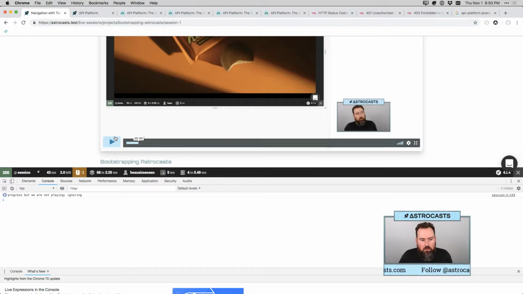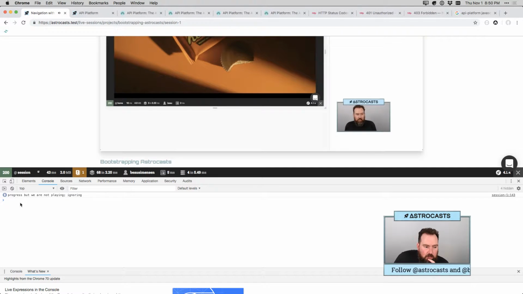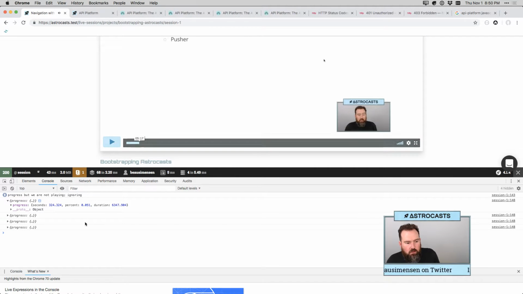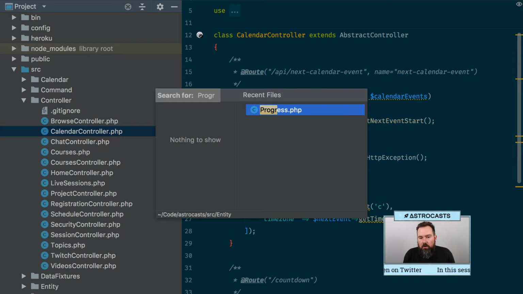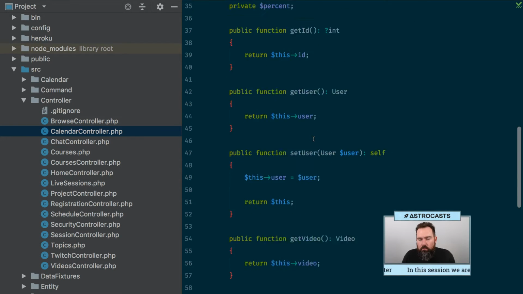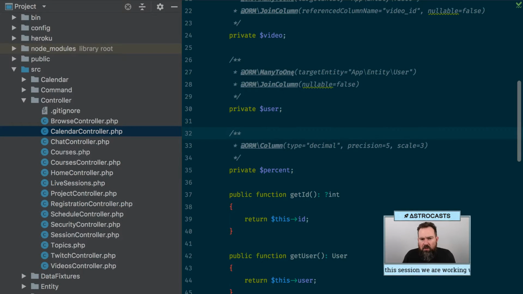The other thing I was realizing is I think we need to have the progress data also give us the duration, not the duration, but the seconds. So this is number of seconds in. All right, so we're going to do something similar. Progress. So we have percent. Let's do seconds.